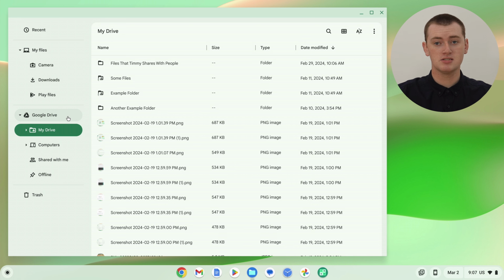Then, moving on, the next section we have is Google Drive. And files in here are actually not stored on your Chromebook. They're actually stored on the cloud on Google Drive. So Google Drive is this great Google service where you can store files on the cloud for free. So the files won't actually take up any storage space on your Chromebook because they won't be stored on there.